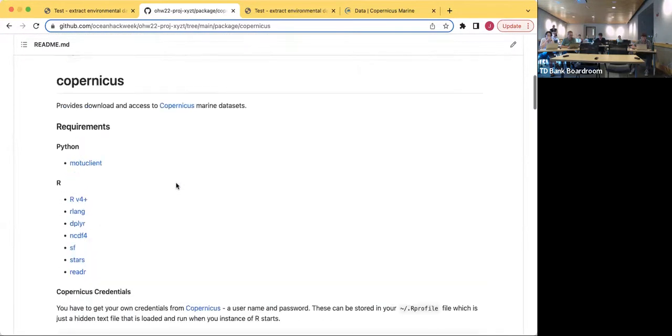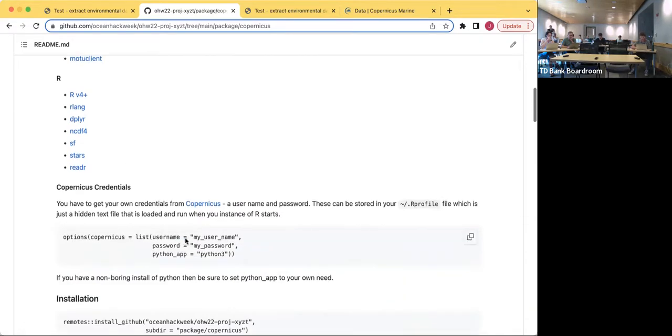And within the Copernicus package, a few things I wanted to note before I show some code. There is a Python dependency. It's this motu client. That's how you make requests to Copernicus. And so with that, you also need to have a free Copernicus account. You'll need to either load your username and password into your R environment each time with this line, or you can stash it in your hidden .Rprofile, just at the top level home directory. And then you also need to tell R which Python, if you have multiple Python installs, the motu client is in.